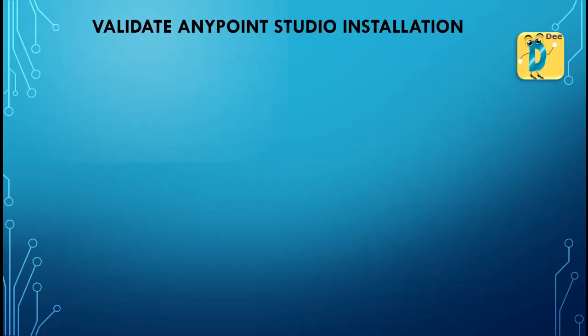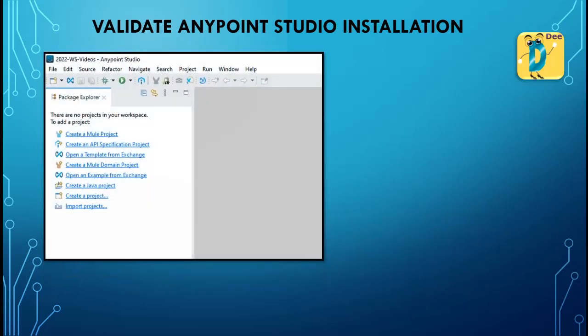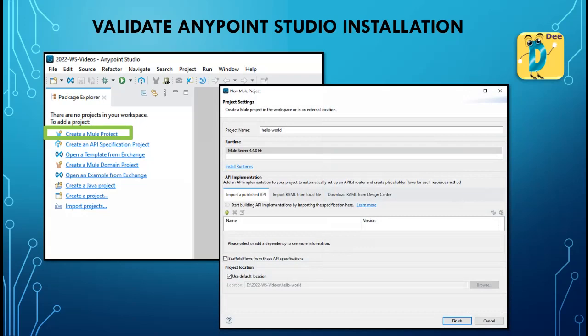So next we're going to talk about validating our Studio installation. We've gotten that far. Now we're going to go ahead and create a Mule project. So what I'd like for you to do is go ahead and click Create a Mule Project. Name it what you would like. In our example, we're using Hello World. And then click Finish. From here, Studio will take just a few minutes to scaffold and set up your project.